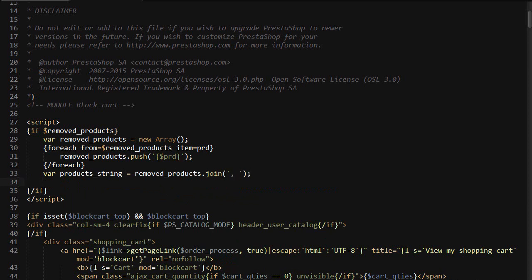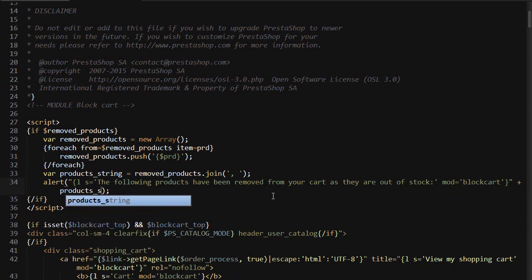Okay, lastly, let's alert it out, and make sure you also use the PrestaShop language tag so it's later possible to translate it. So alert. And I hope I will not do any big mistake here. So let's see, l s. And we'll just copy the string I wrote before, so I'm quicker. So the following products have been removed from your cart as they're out of stock. And let me add mod blockcart just to make it translatable. Plus products_string. Okay, great. Unless, again, I made some big mistake, we should be done.